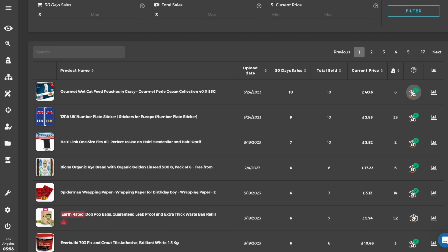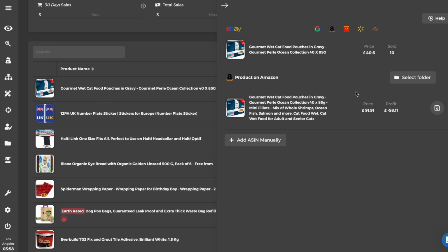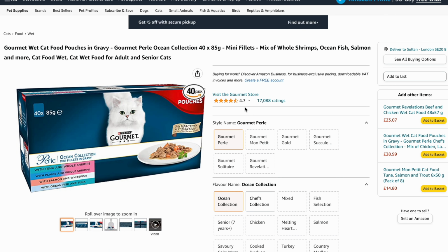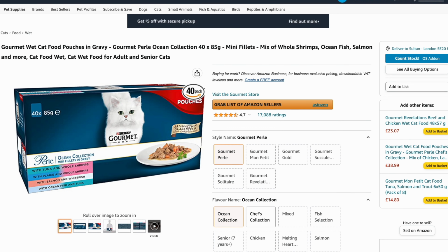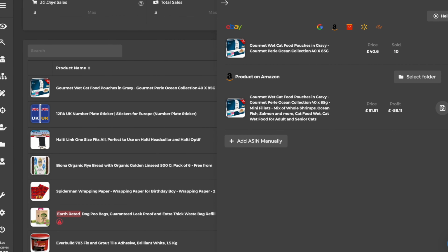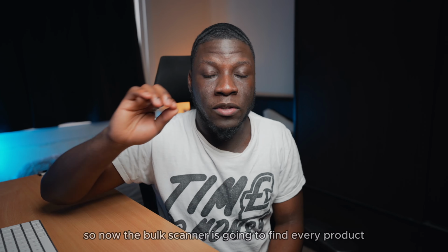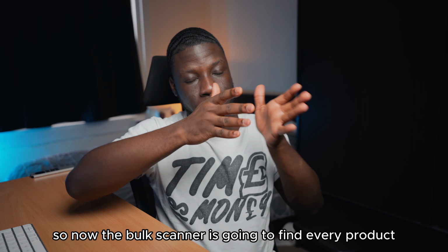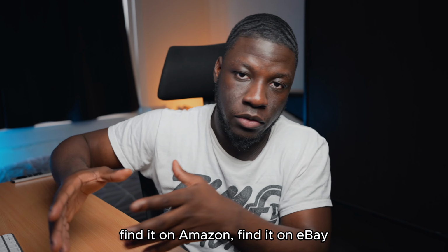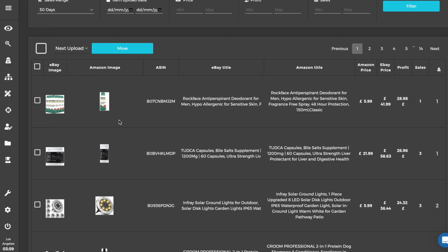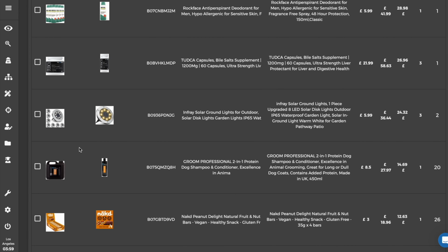We can see that some of the products that they sell, if we click right here, it's going to show us the exact products on Amazon. It's going to take us there, show us everything, every detail, literally everything we need has been provided. So now in order to actually get this person's products, we now need to go onto the bulk scanner. So now the bulk scanner is going to find every product, match them together, find it on Amazon, find it on eBay, and now we have been provided with every product, the price. You can see that some of the image matches and some do not. So that is something to just watch out for.